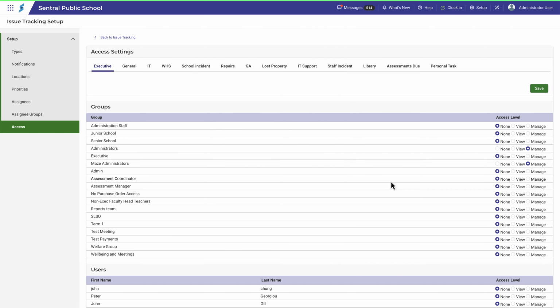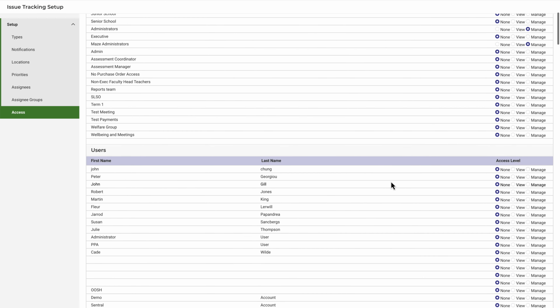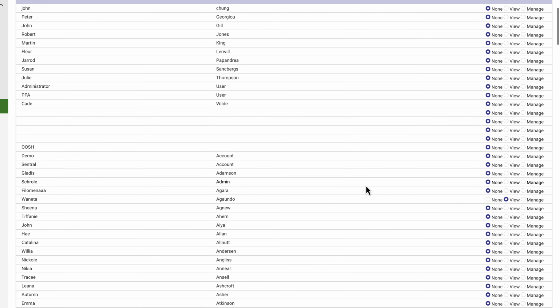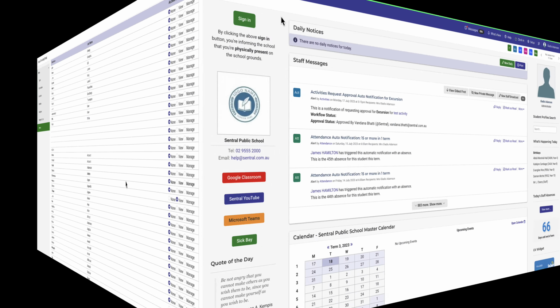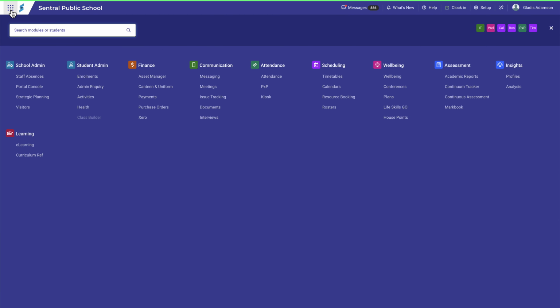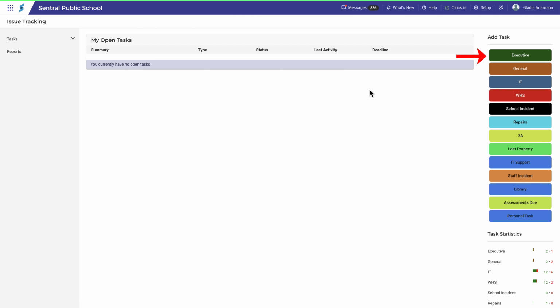Let's check out another user account to see if they have access, and I'll quickly go back to being an administrator to find that user. Scrolling down, you can see that the access selected for this user is set to None. Let's quickly switch to that user account to check that. You can see here though that the executive task type is actually available for that user.